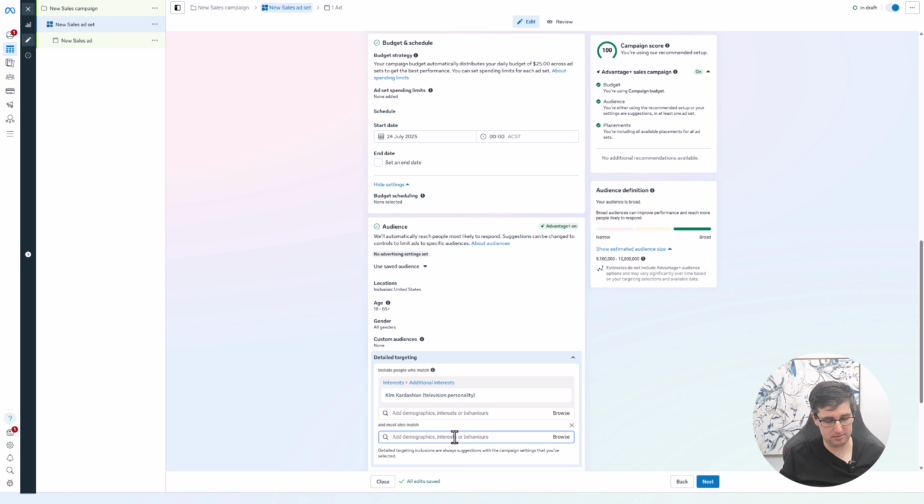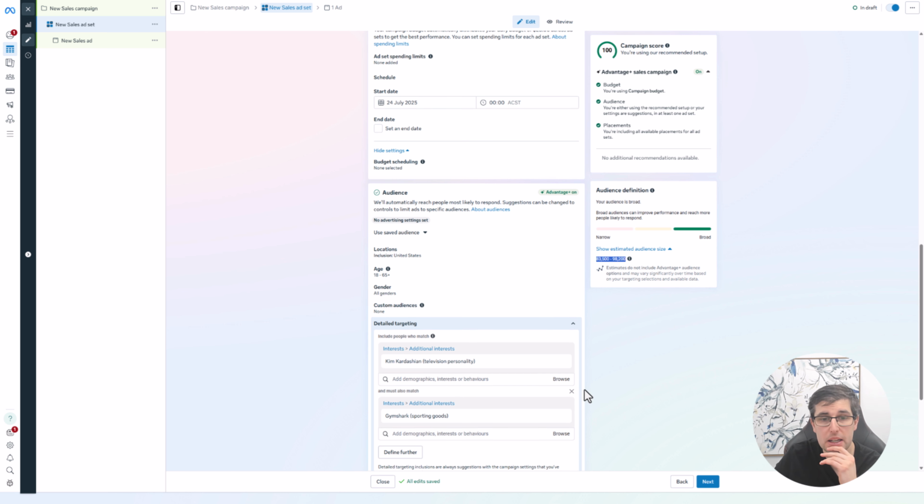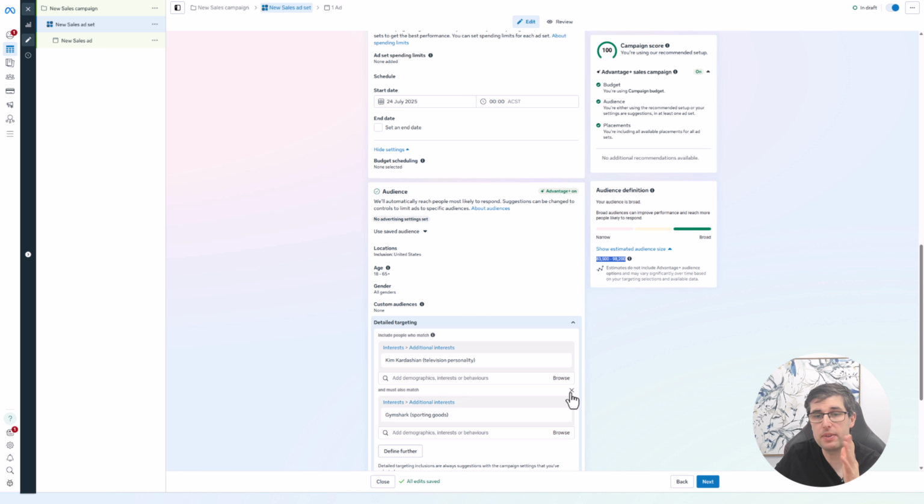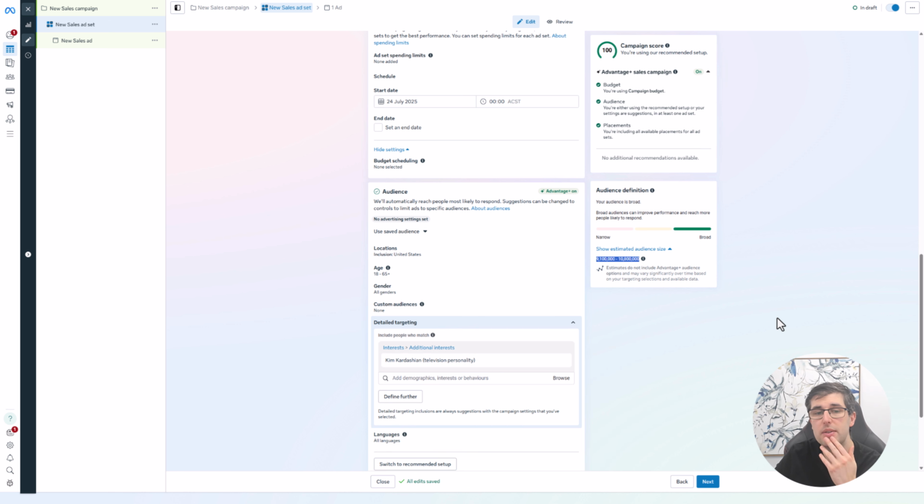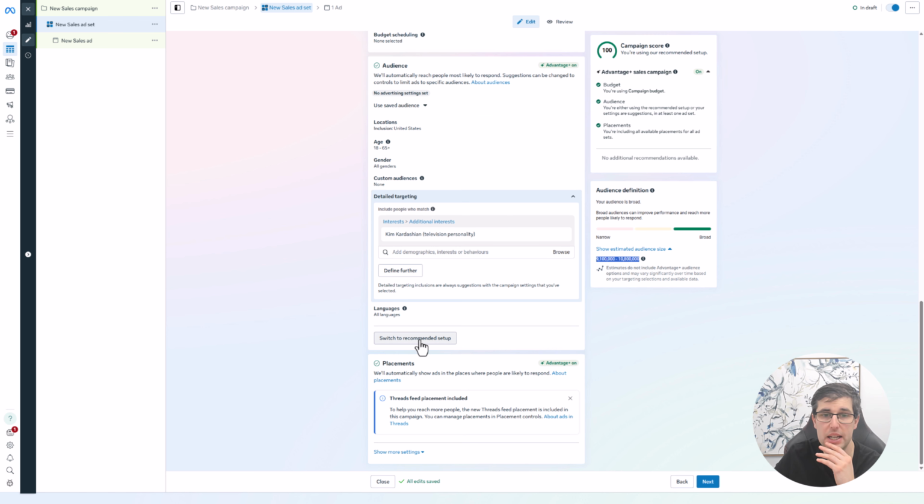So let's use an example to sort of show. So women that are into Kim Kardashian and into that, you can see that massively narrowed down the audience, right? But you can see in theory that works well, but with Facebook nowadays, you actually let it mostly do the targeting. So you just want to give it a broad outline for cold, and then that's perfect, okay? Don't switch to recommended setup, that's perfectly fine.